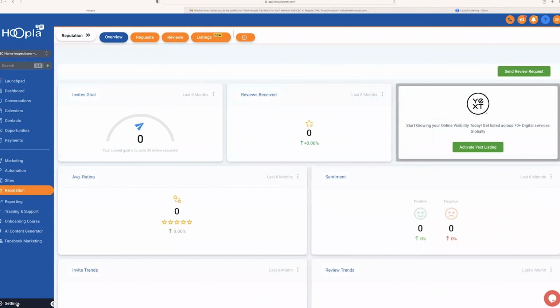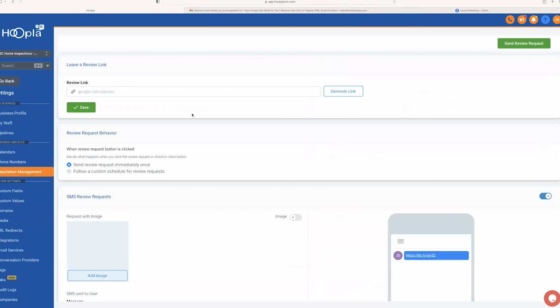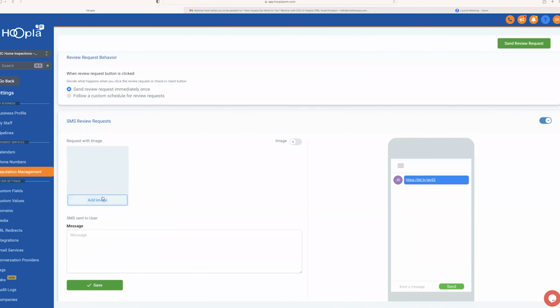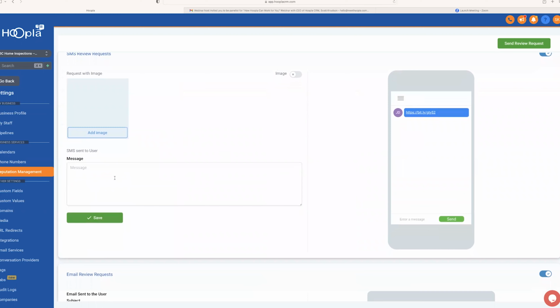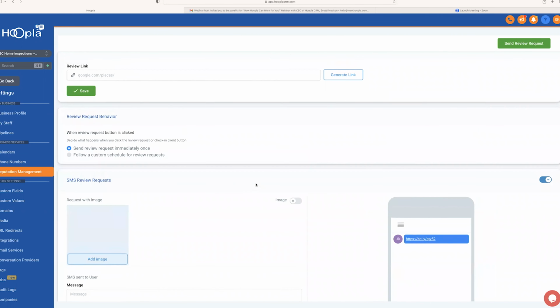If you were going to set that up, you would just go in here to review management, and you can set it up. You basically say, all right, here's the link that I want it set to, here's the image I want to send out, and here's the message. This would be for text message. And then if you wanted to send an email, you could set that up as well.